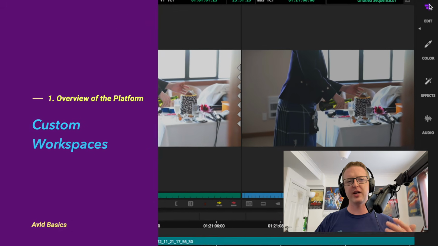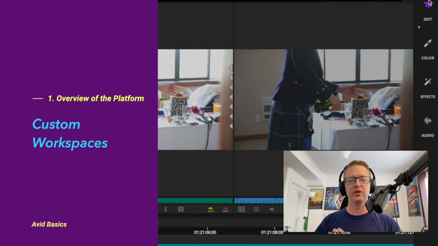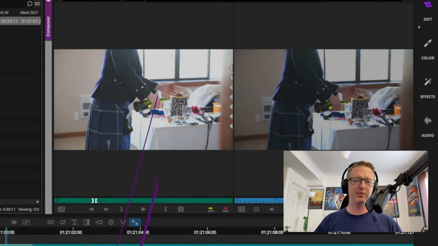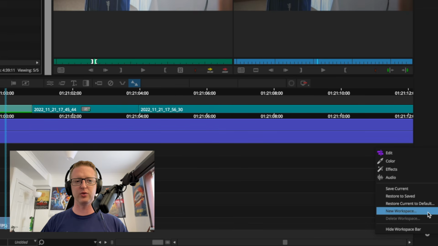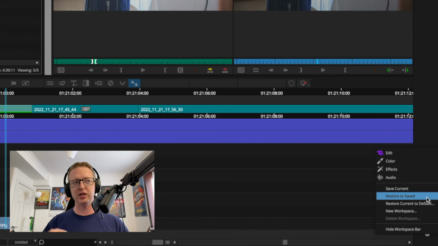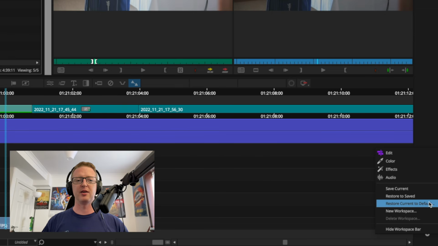So by default, you've got edit, color, effects, and audio. Now, you can make as many of these as you like. There's an arrow down here. If you click, you will get the option to save your current workspace. You can restore it to its saved state. So if you've made some changes but you hadn't saved them yet, and you don't like the way you've changed it, you can revert it to its saved status. You can restore the current workspace to its default setting if it's one of the main four. And you can create a new workspace.